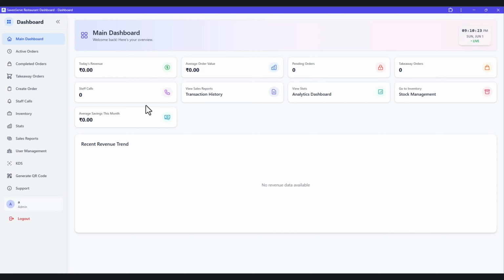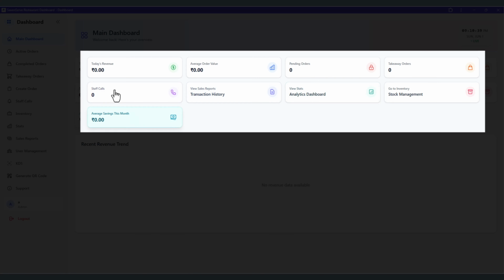Hello, this is the first tutorial for getting started with the SaveNServe POS system. As you can see, this is the main dashboard of the POS system. This is split into two parts. The below part shows the line graph of the restaurant for the current month's revenue trend. Then here are the cards that give the complete overview of the POS system.